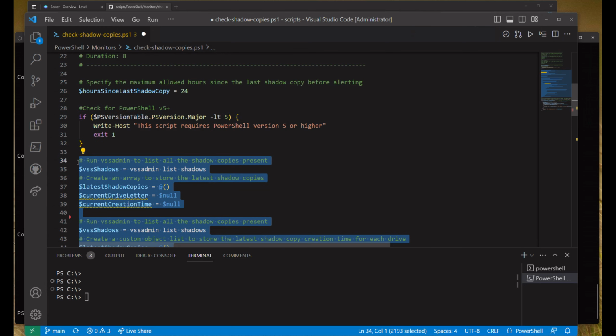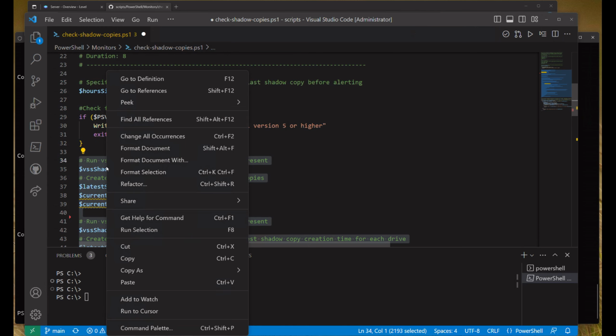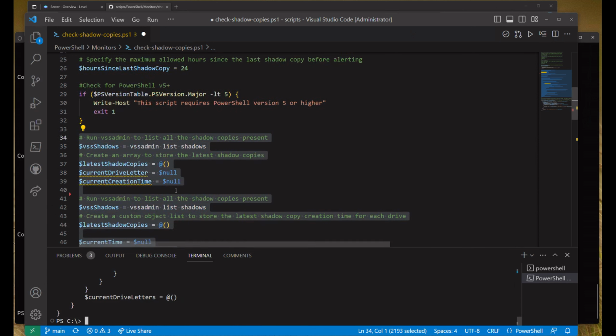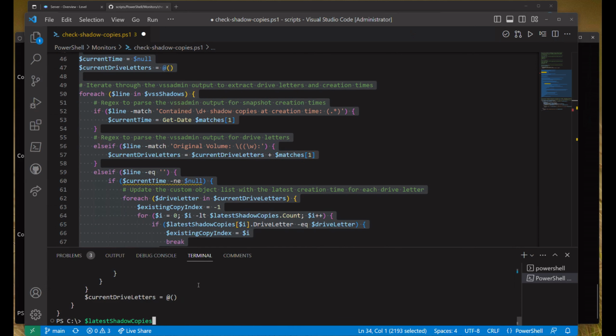Yeah, let's start right here. I can hit F8 or I can go to run selected. All right, so that's run. Now what I'm going to do is take a look at last shadow copy. And sure enough, here is my new PowerShell custom object. We can see that I've captured C and E.